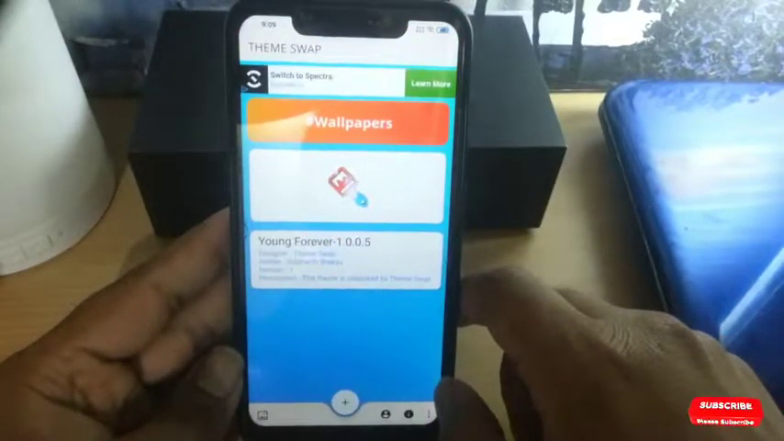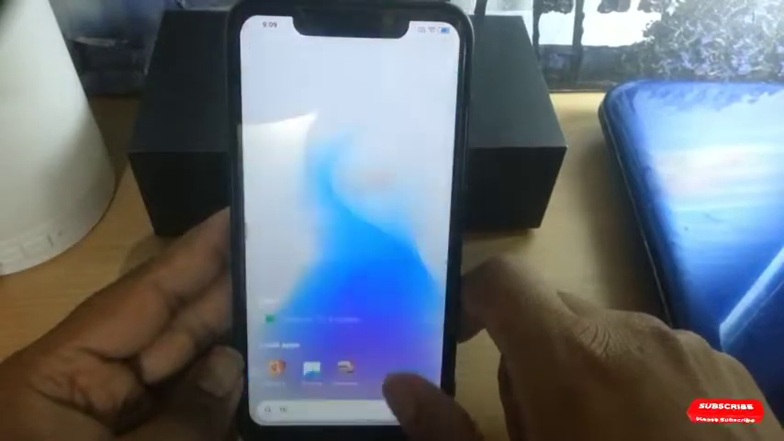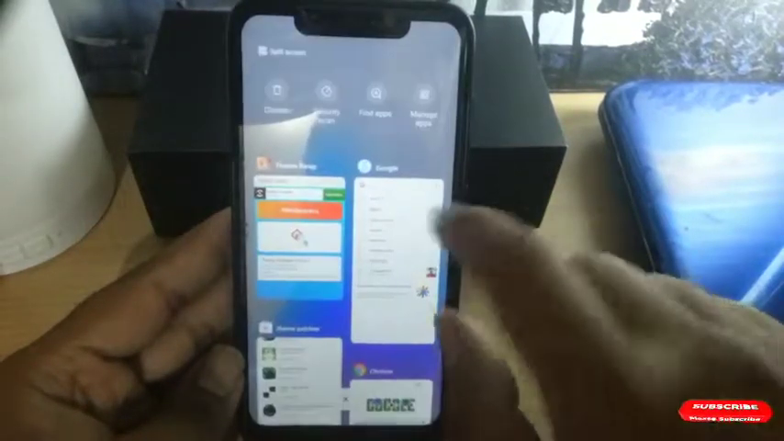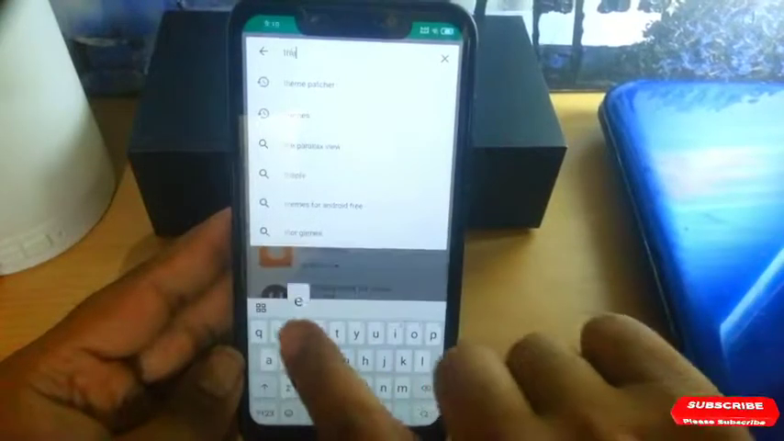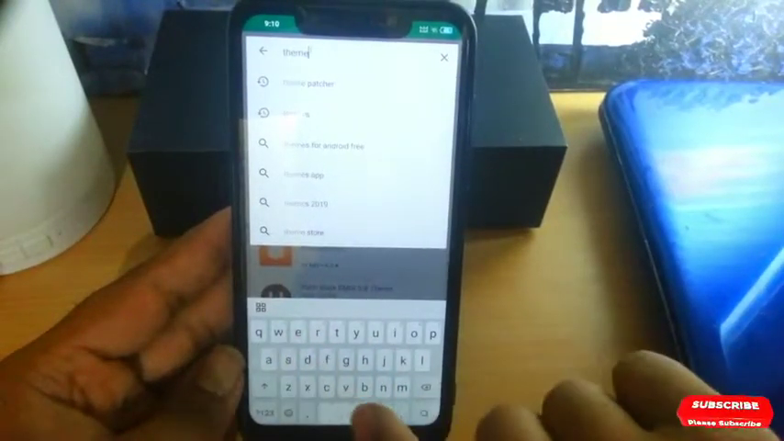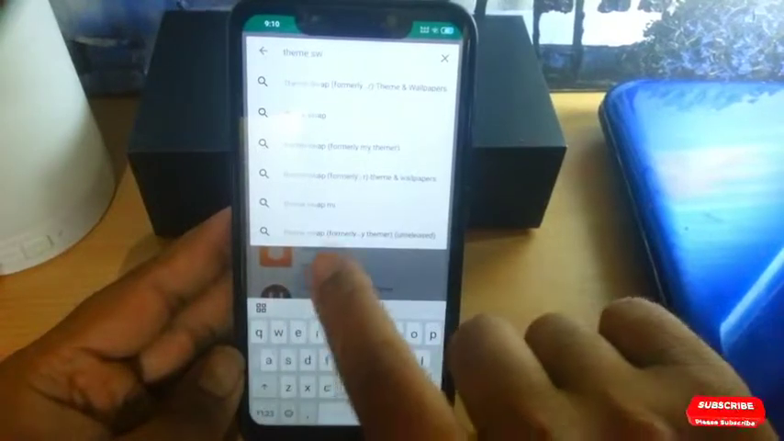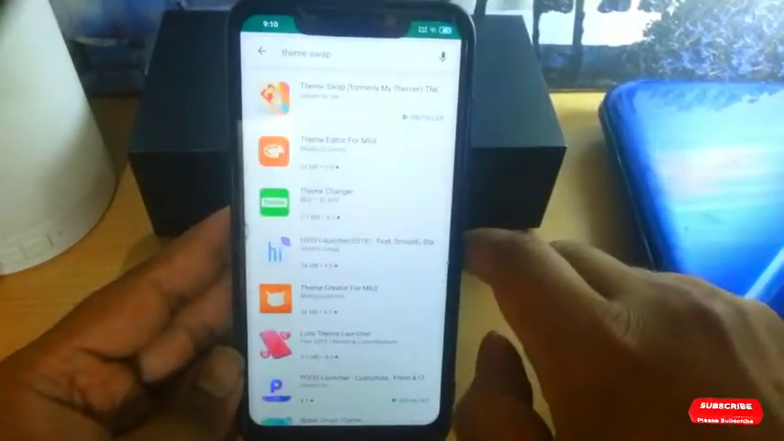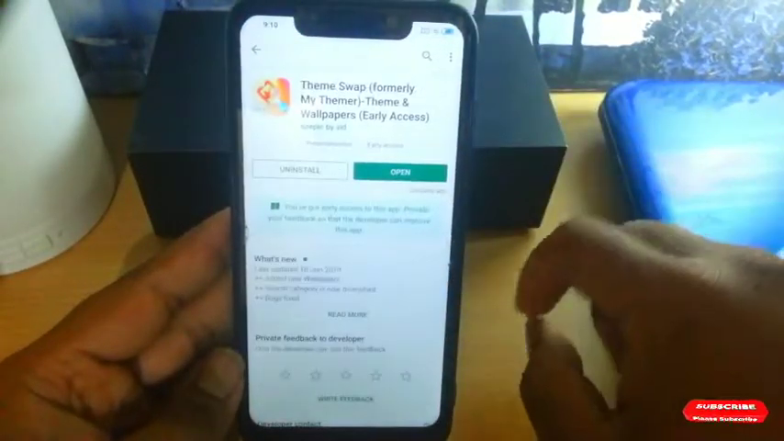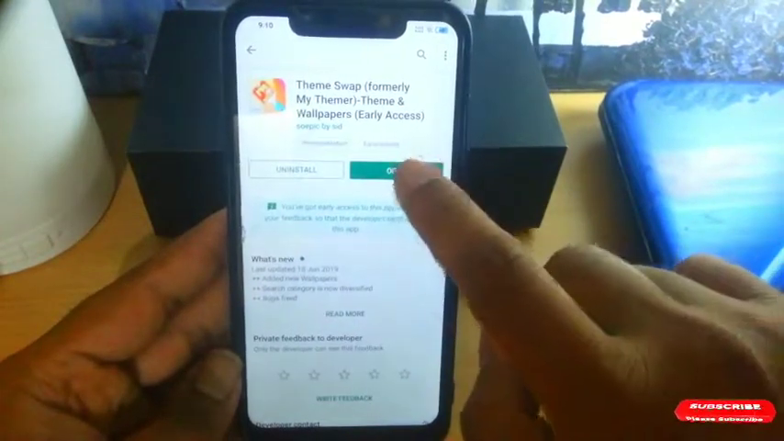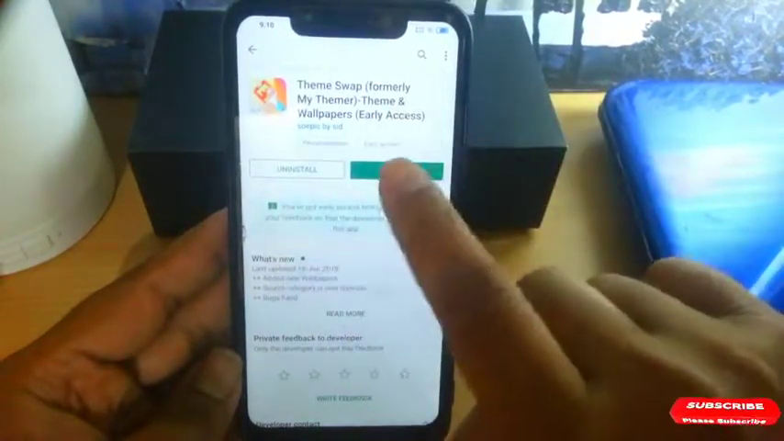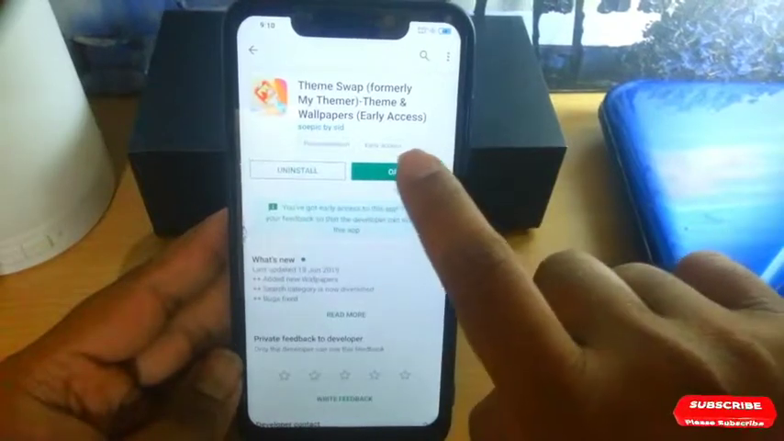The application name is Theme Swap. I already downloaded it, but once again I will show how to download it. You just type Theme Swap in the Play Store and the first application would be that. You just click on that and install it. I already downloaded it, so I will just open it.